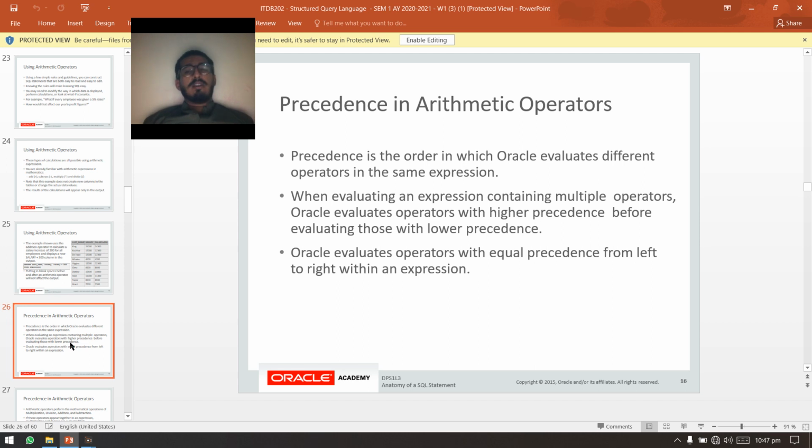Precedence. In arithmetic operators, precedence is the order in which Oracle evaluates different operators in the same expression. When evaluating an expression containing multiple operators, Oracle evaluates operators with higher precedence before evaluating those with lower precedence. Oracle evaluates operators with equal precedence from left to right within an expression.